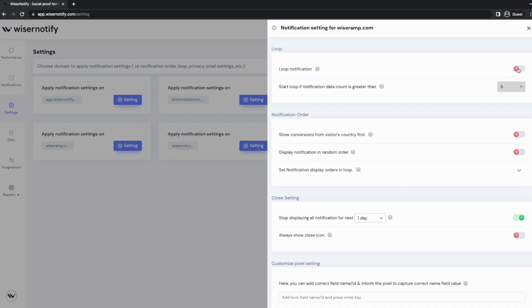Now the second option we have is notification order. Here you can personalize notification by showing conversions from visitor's country first. If someone is visiting your site from United States, then they will see the notification data from US first.